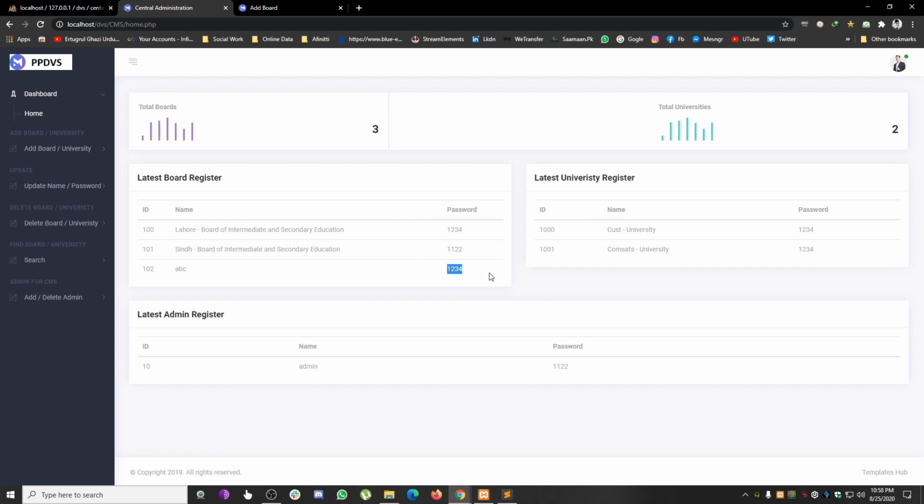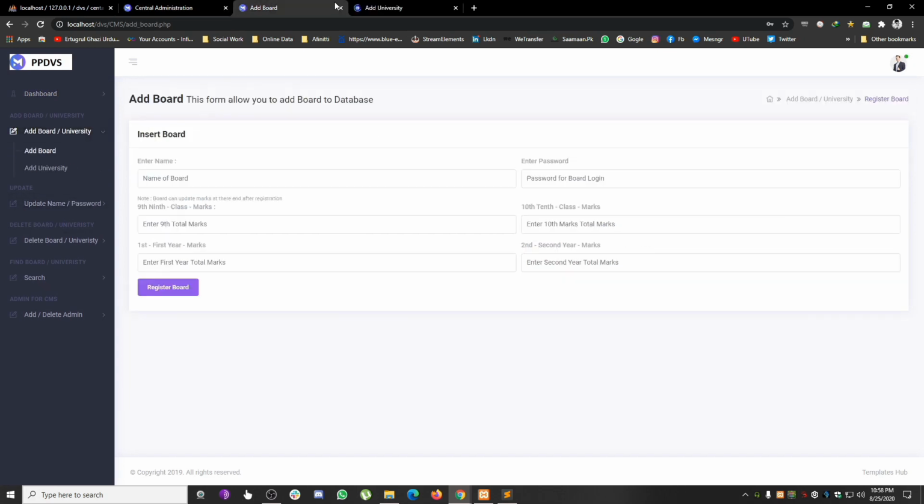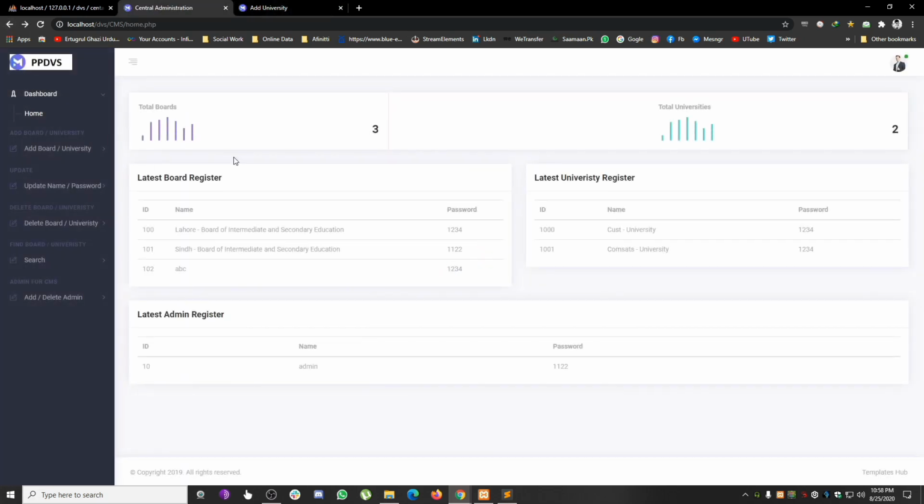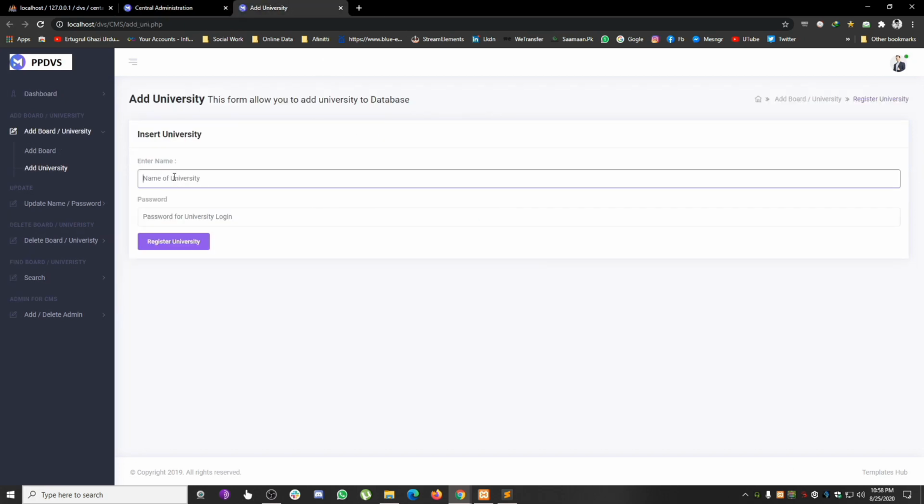Moving forward, now we are going to add a university. The central administration system has access to create a university. First, we add the university name and set a password during registration. After registration, the graph will automatically show the increasing record of universities.